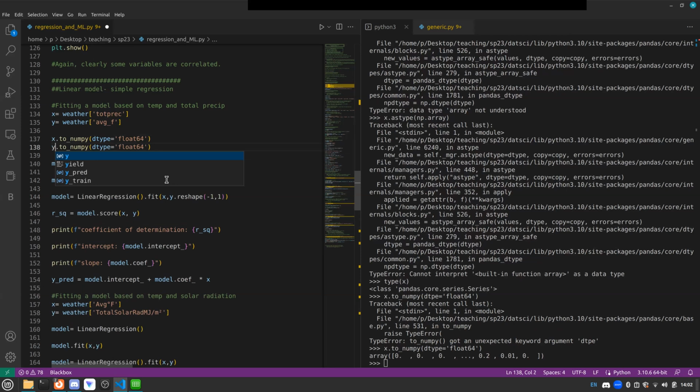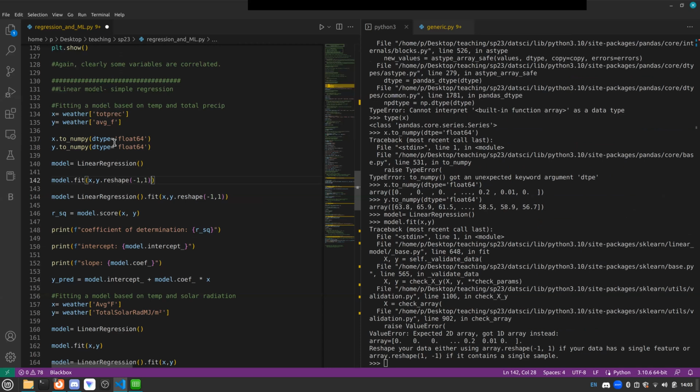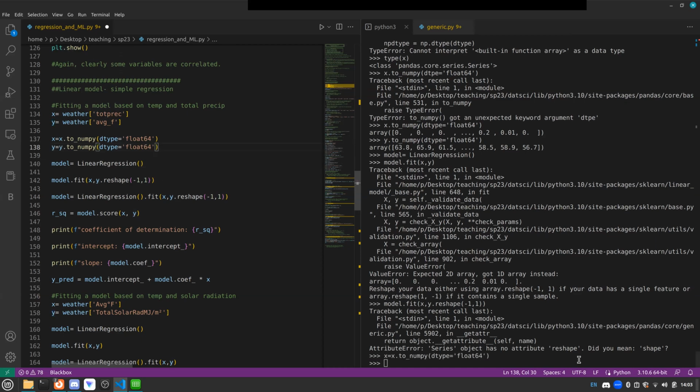Okay, let's fit our model, and we do still need y.reshape(-1, 1). Oh, it's not saving them as the correct variable. So we're going to run X again, save it as new X. We're going to run Y again, save it as new Y, call in our linear regression algorithm, and then run our reshape. Okay, so expected 2D array, got 1D array instead.